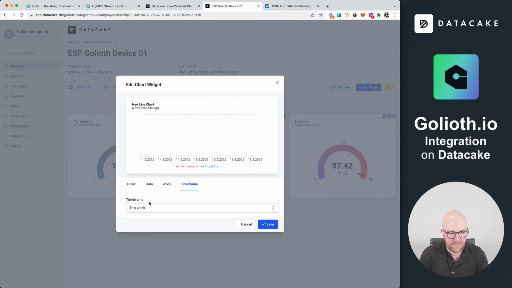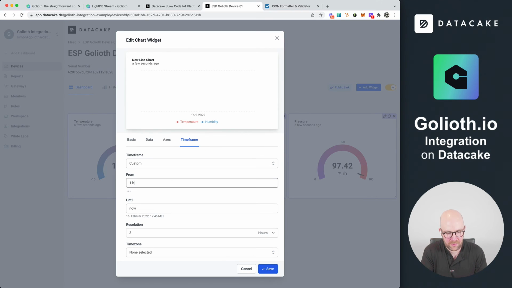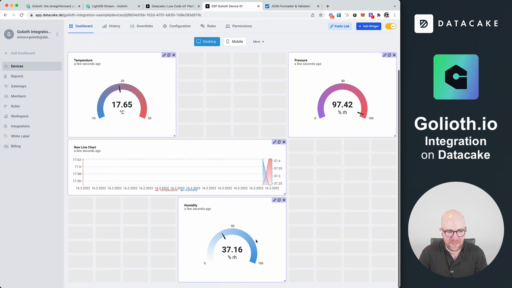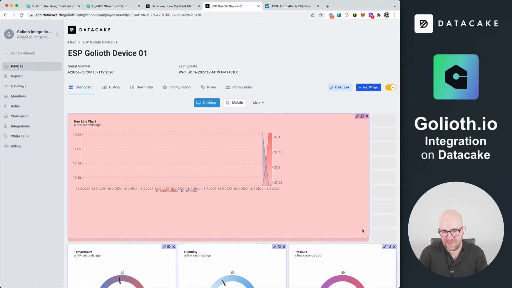And then in the time frame, we are going to select the custom time frame, and we want 1 hour ago up until now with a resolution of like 1 minute. And we can see, yes, it brings us data. Save this, make this a bit larger, yes.